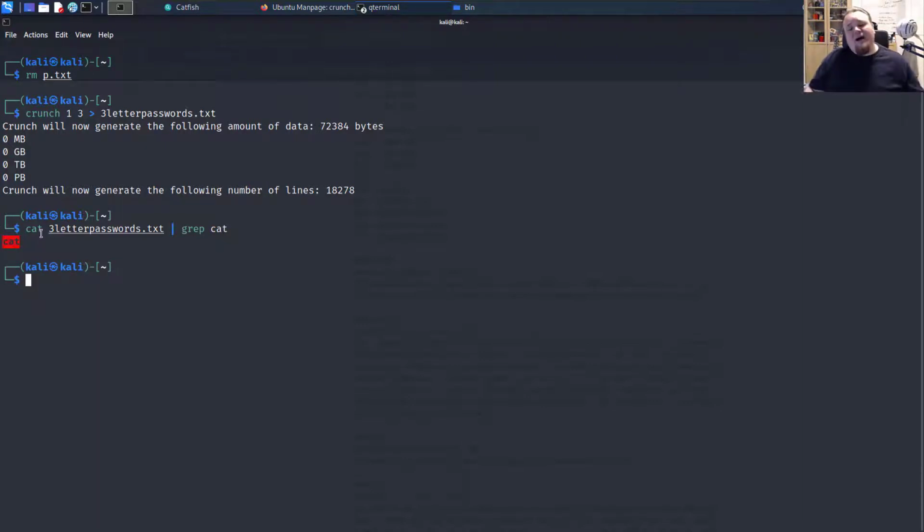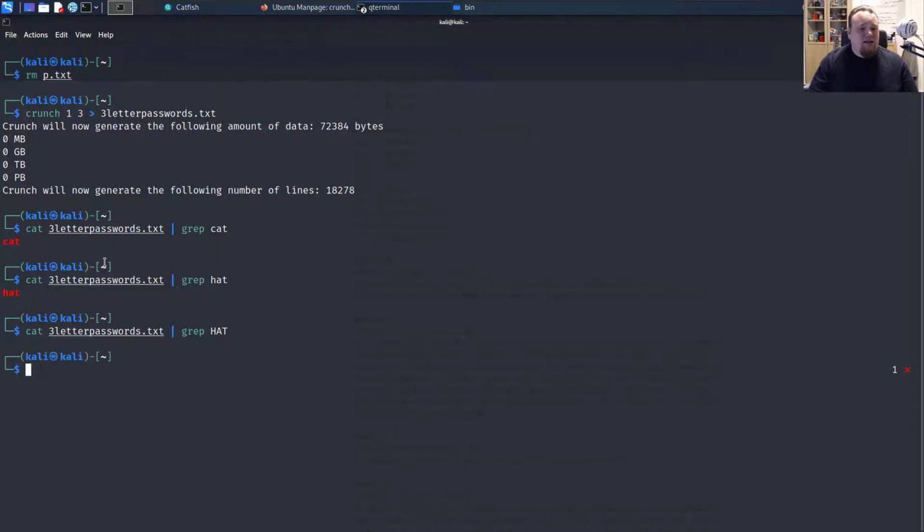Because I said any password from the letters A to C, 3 in length, up to 3, so 1, 2, and 3 in length, all is applied. I can also say, what about hat? Of course there's a hat. Of course it's 3 letters. What about capitalized? No capitalized stuff, so this is not a part of the standard one. You're gonna say, okay, what about man? Yeah, of course.